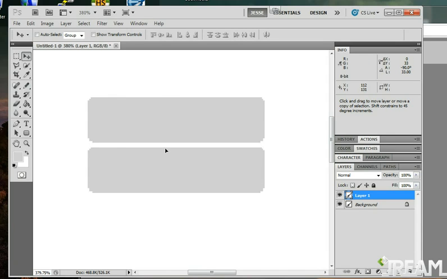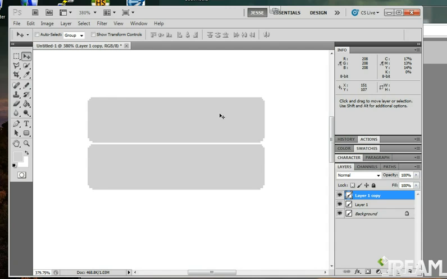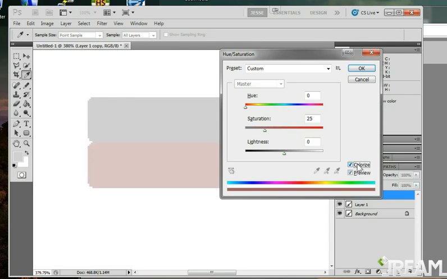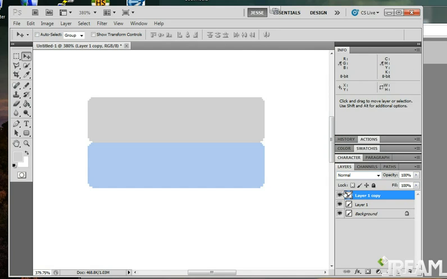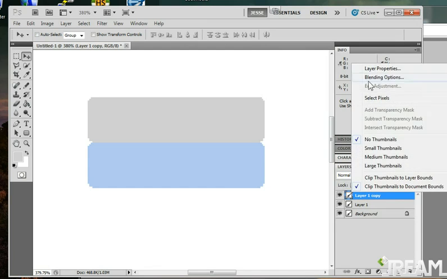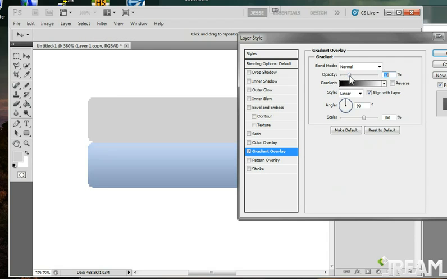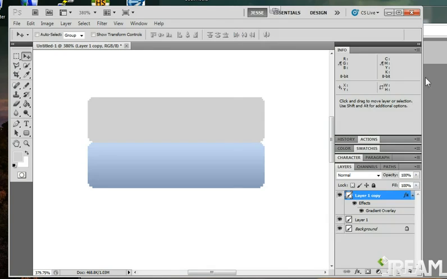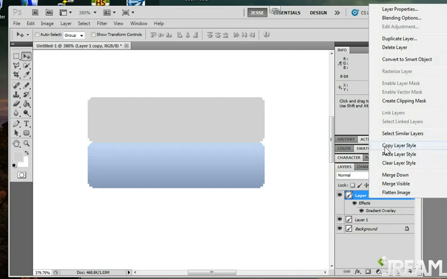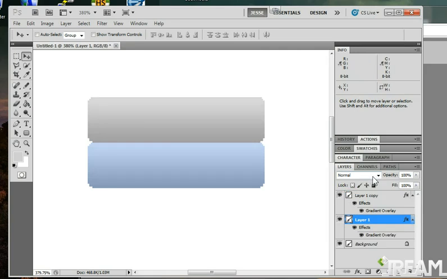and I'm going to hold Alt and duplicate it, and you want to move it so that it's touching the other one. I'll hit Control U, add some color. I'll do this one, I guess blue again. And all I did was right click and add some blending options. I did a gradient and I set the transparency real low. And I'll copy the layer style, paste the layer style, good.